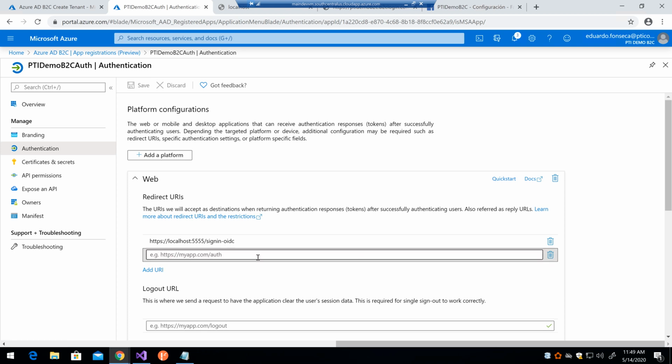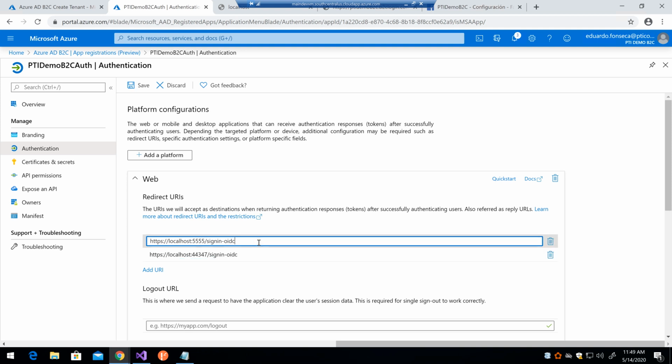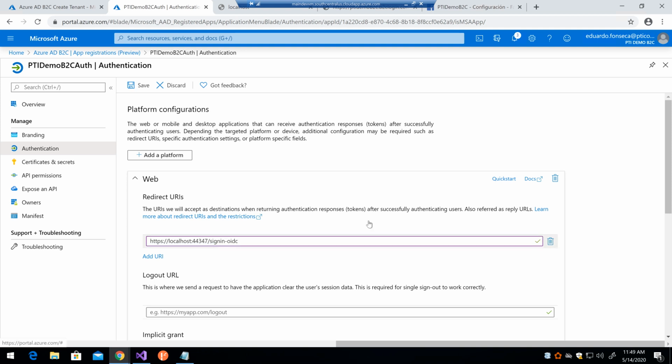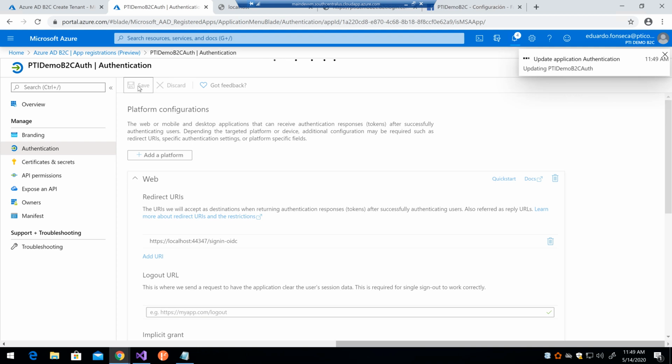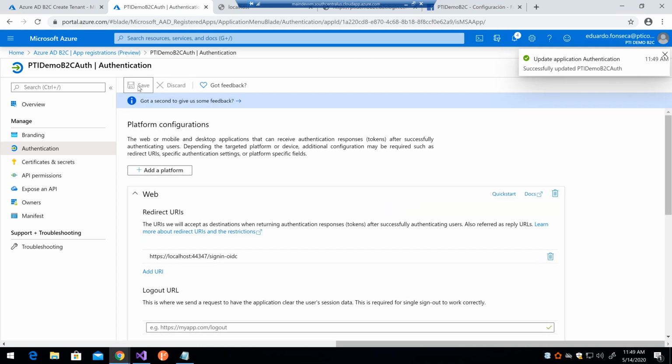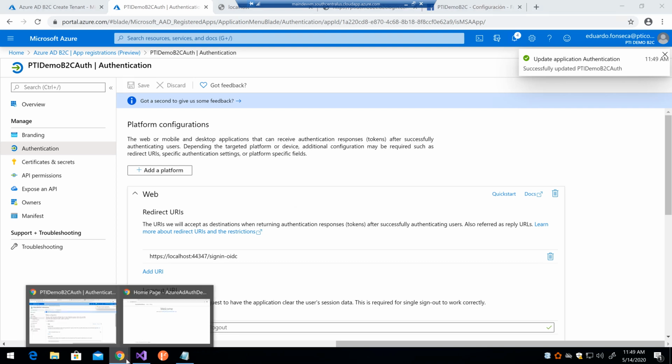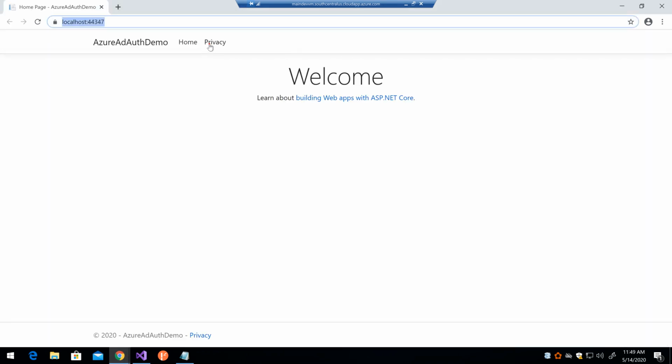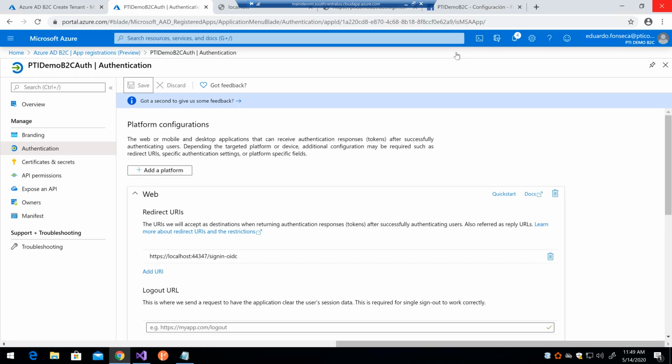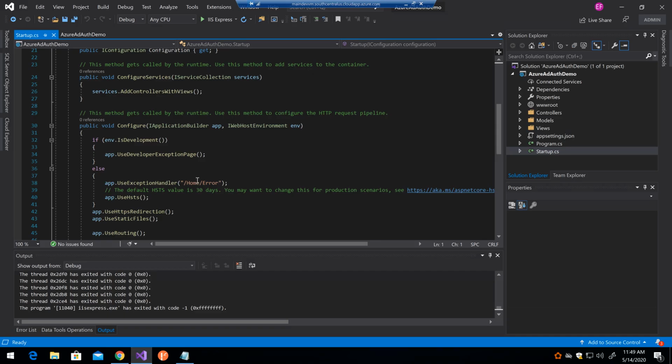So, signin-oidc, yes, and I'm going to delete the other one because we are not using it. So we see that the redirect URI is to our application and signin-oidc. Okay, so that's ready. Meanwhile, we go to verify our application. Basically we can go to privacy and home, and that's pretty much everything we can do because it's just a template.